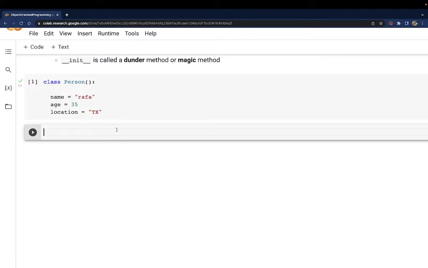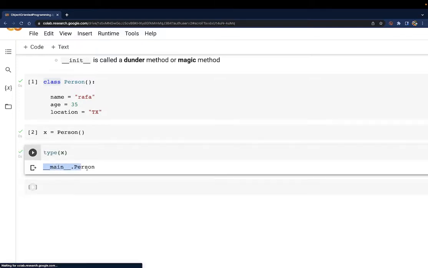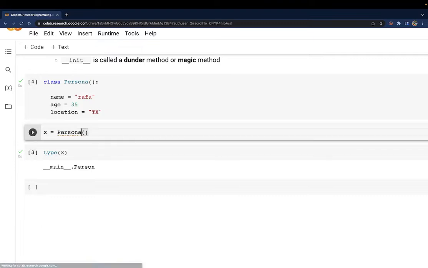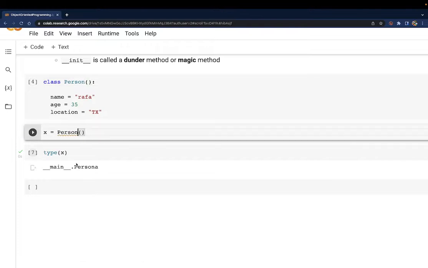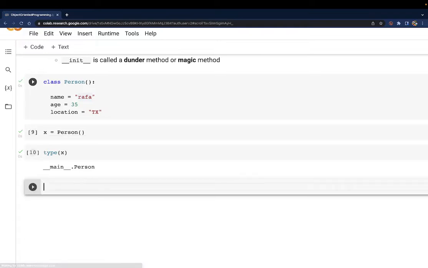So I've built an object, but because I use class, I can't just do person. I have to assign that object to a variable. So I'm just going to create x equals person. And if I type x, it is a person type because I have called it a person type. I could have called it persona, and when I run this, it's now a persona type. So we're literally telling Python, hey, we're making our own type of object, and Python knows what to do with it.